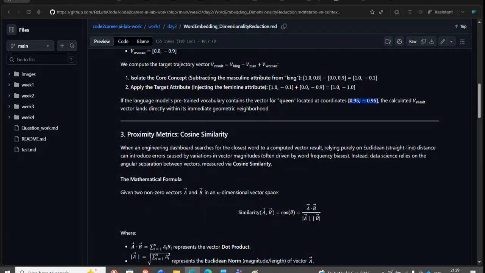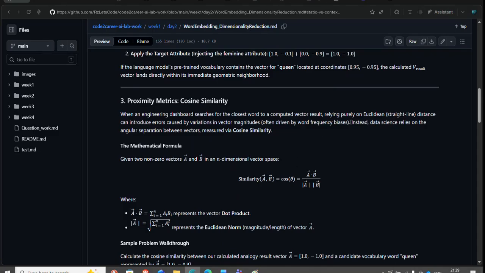We have to find out the similarity between them. Okay, how similar they are. So in the vectors, in order to find out the similarity between the two vectors, we used to do the cosine similarity. So we do this cosine similarity.